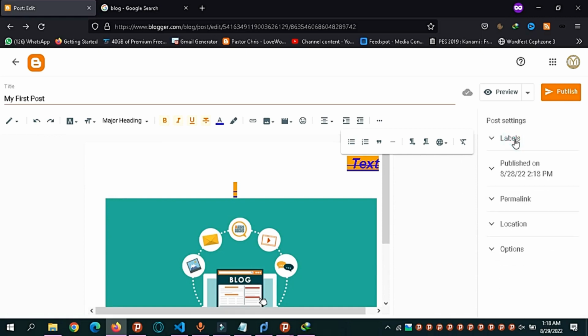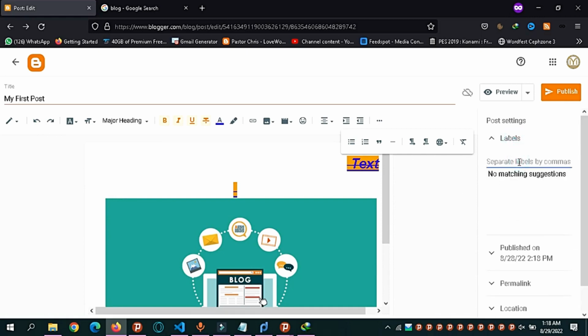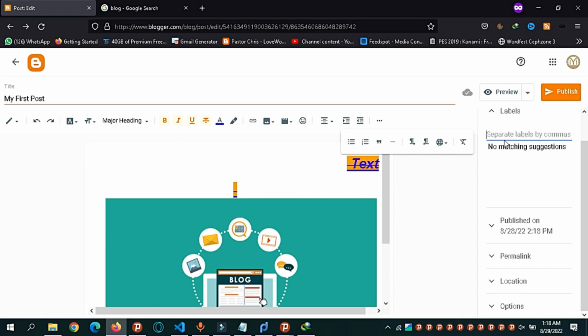Now labels. Labels are tags. In WordPress it's called tags. In Blogger it's called labels. So you can, let's say, scrapbook. So this is going to have a label of scrapbook. Now if you already had a label before, as you type it will give you suggestions. So it's saying no matching suggestion because I don't have any other label.